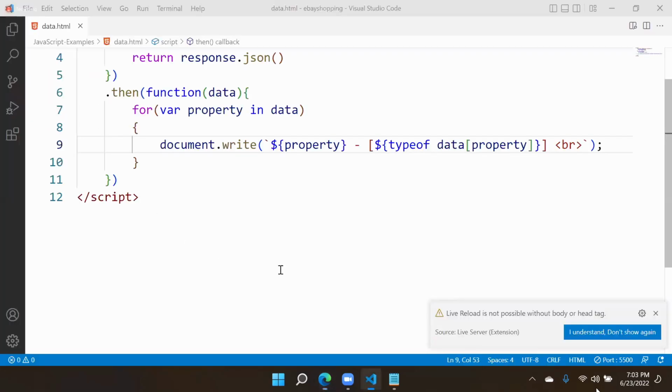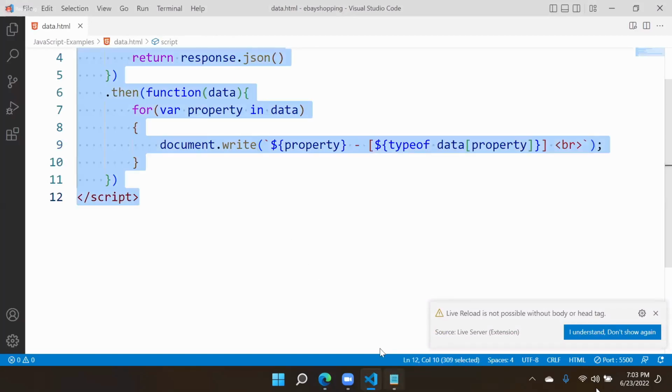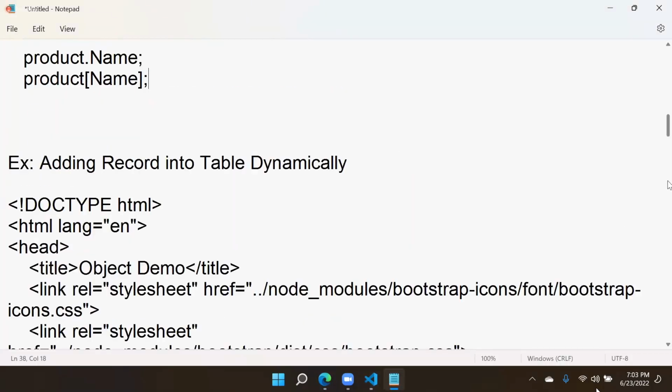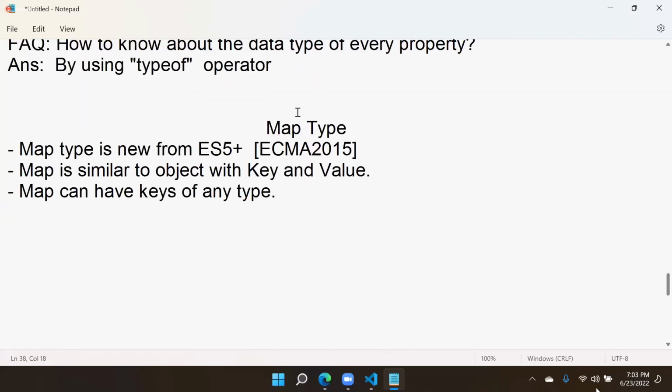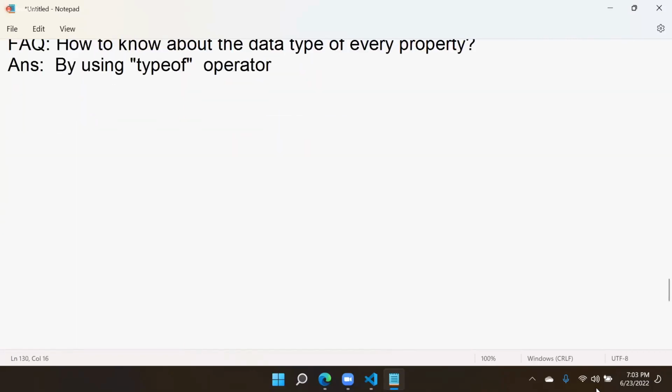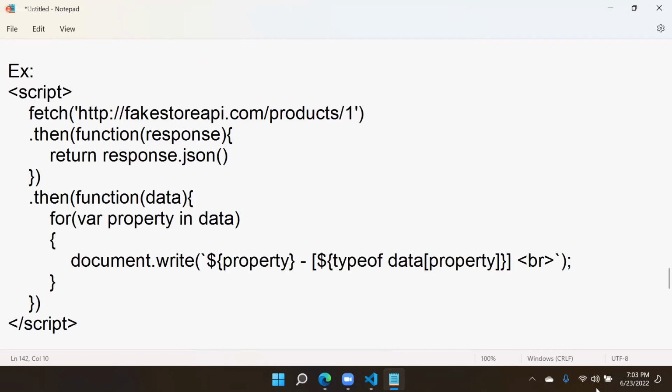Now that is how we can read information about every data coming. It's very important because without knowing its type, we cannot handle it, right? So this is one important concept. Before going to map, some more points are there about objects. This is an example of how we can read all the properties and their data type.